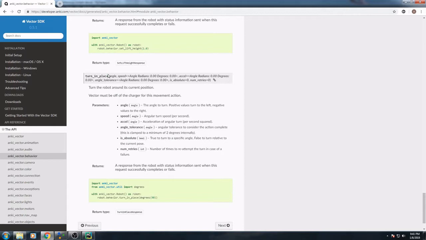The next function that I want to talk about, let's stay with the wheels, is the turn in place function. Basically this function will make Vector turn around himself. It will take a couple of parameters, and not all of them are a must. Basically the only one that you should be specifying is the angle, but it's good to know what the rest of them do. So you also have the angular speed at which to turn, as well as the acceleration. You have the angle tolerance, which is the minimum error that should be present before we can consider that Vector is at the correct angle.